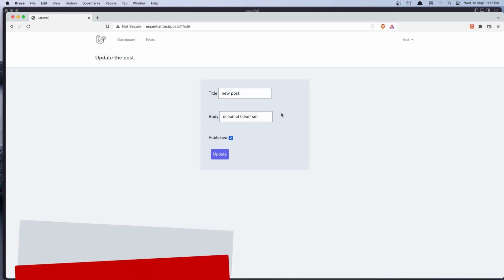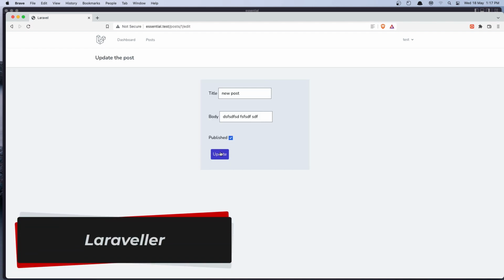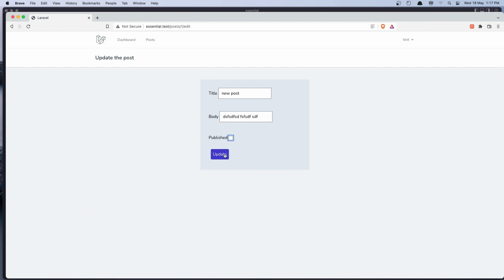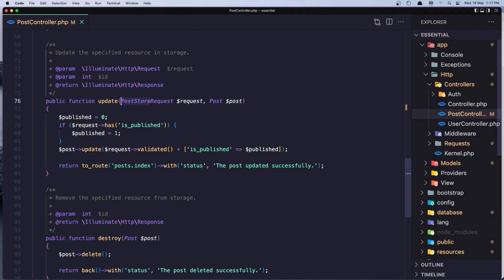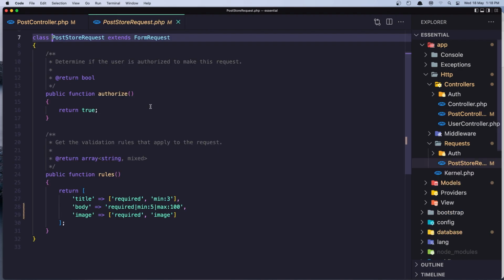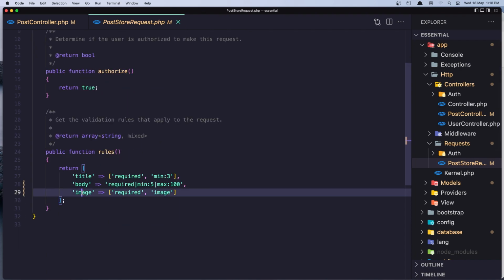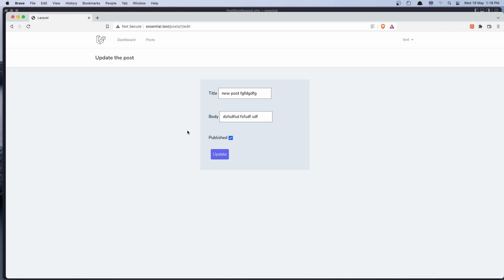And also if we go to the edit and let's say I just want to update the title and this is published. If I say update, nothing happened, just redirect back because in the controller, we use that request. So if I open the post controller, in the update, we use the post store request, and this post store request has the image and gives it the required rule. But we don't have the image field here.